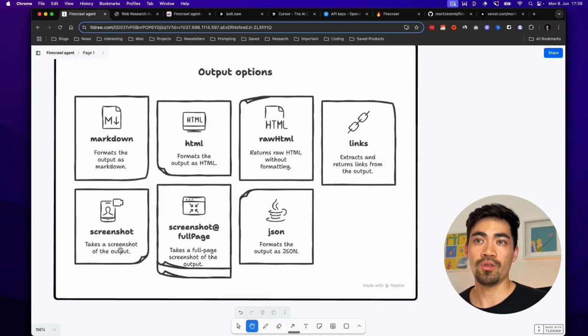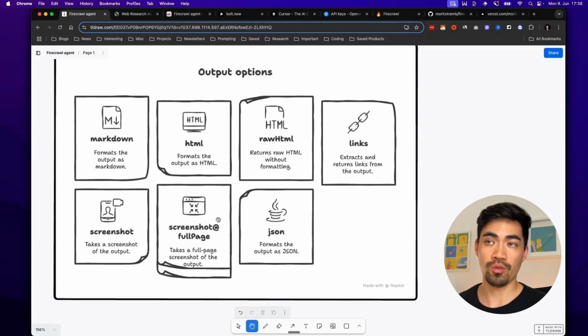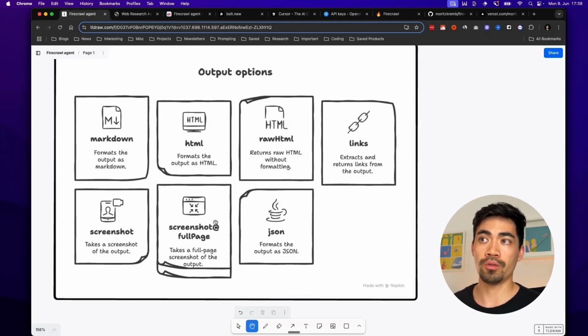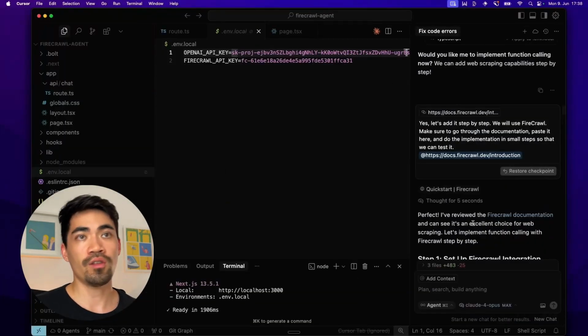It can then also give you screenshots of the viewport, so a screenshot of what it sees right now. And then it can also give you screenshots of the entire full page, which is what you saw in the demo earlier. It was this full page screenshot of the entire blog post. Okay, now let's go back into Cursor and see how we actually implement this next step.